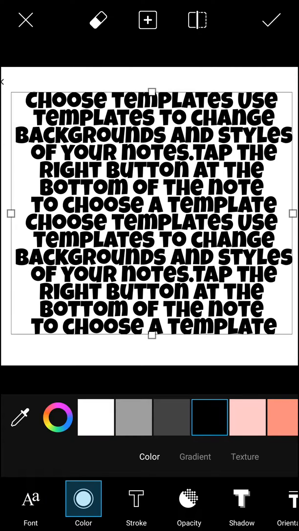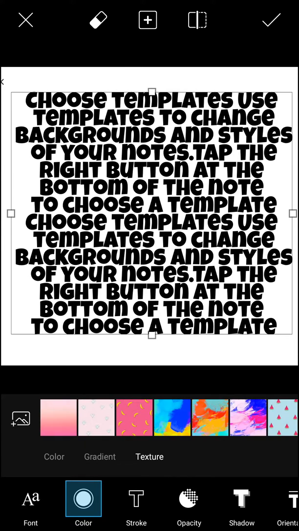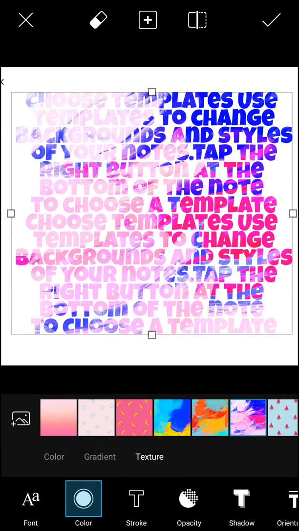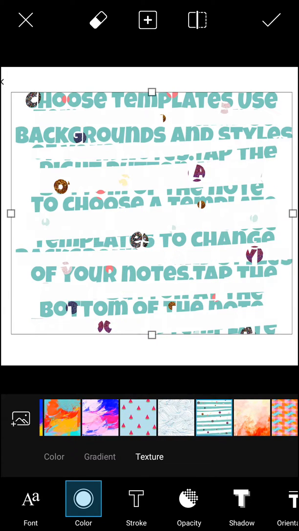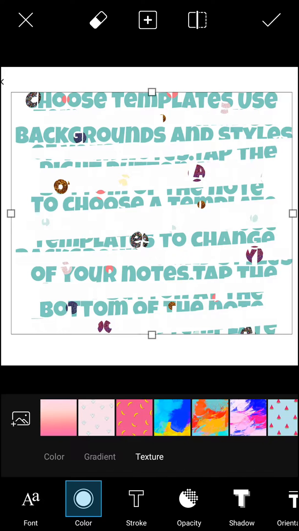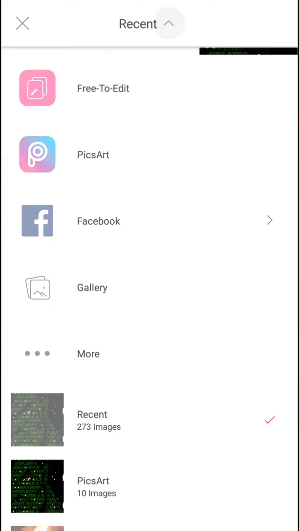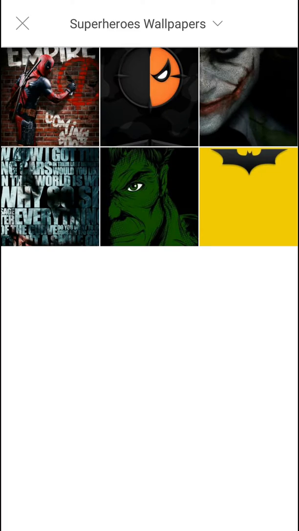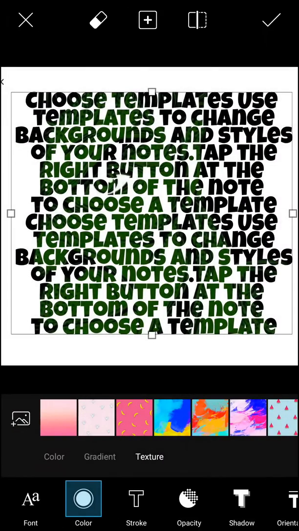So now I'm just going to click on this color and I'll go to the texture. Using this texture menu, you can go ahead and choose any of these pre-installed backgrounds, images, or once you don't like any of them, you can just go ahead and click on this plus button and go ahead and select the image you want. So let me just go ahead and quickly select this image. Let's just say Hulk.